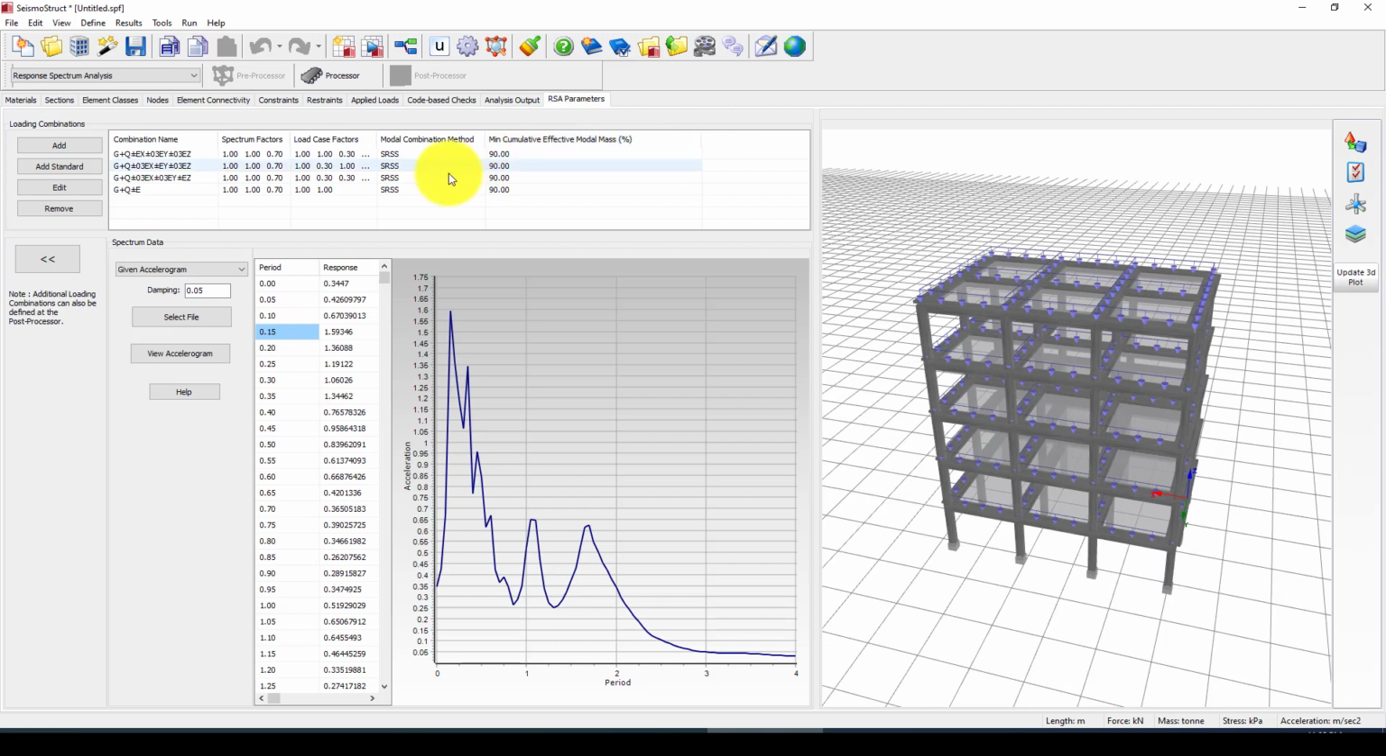You can create such combinations, or you can just get X, Y, or 2. In case I want to delete this, this is the automatically created combination. I go to add. Here it is also called add standard. You can get this one.